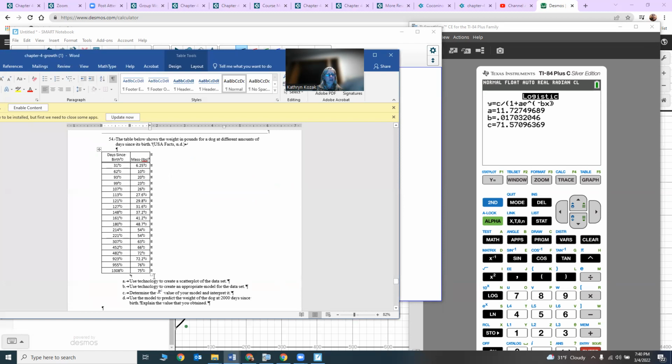The homework asked me to use technology to create the data plot, that scatter plot, which I did. I then decided from that scatter plot it was a logistic. I then used technology to come up with my model, which was logistic. I'm then going to determine my R² value, which again I need to do from Desmos.